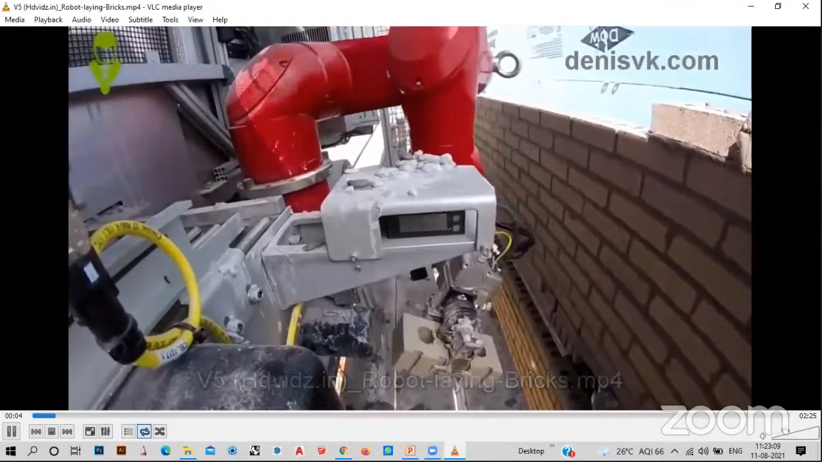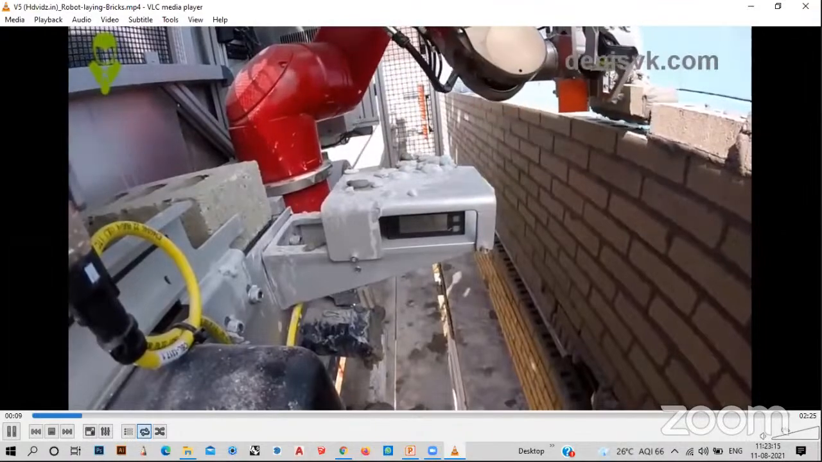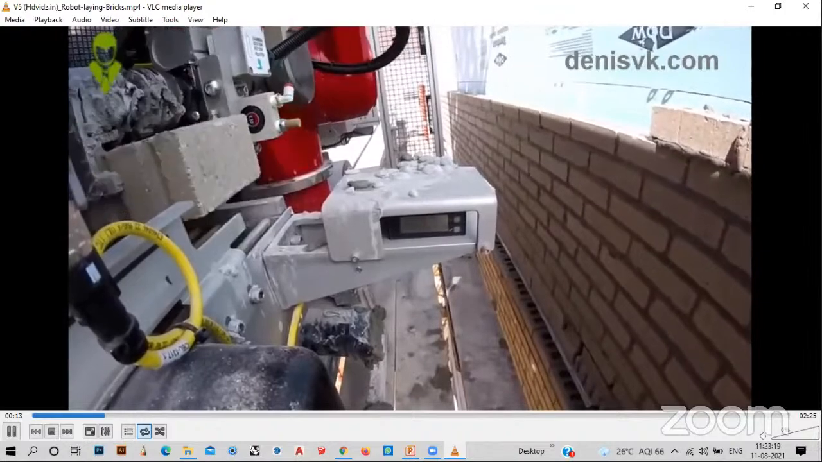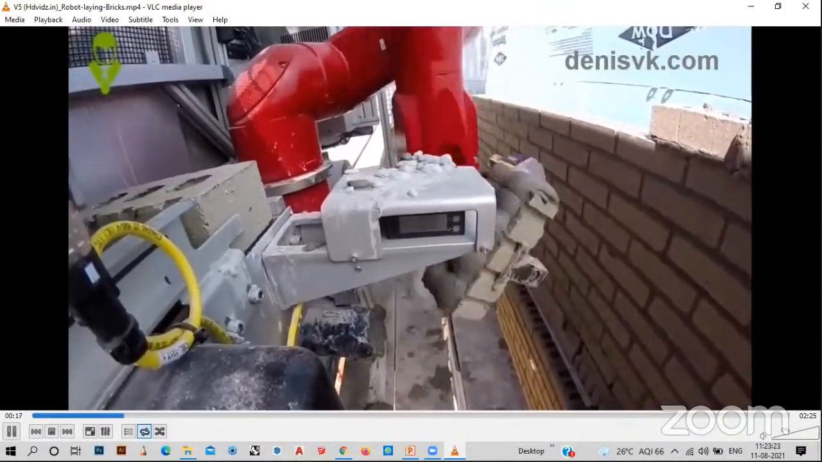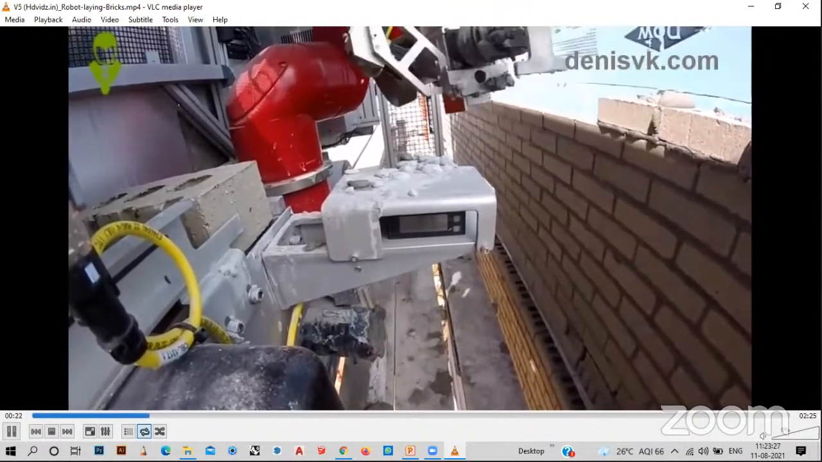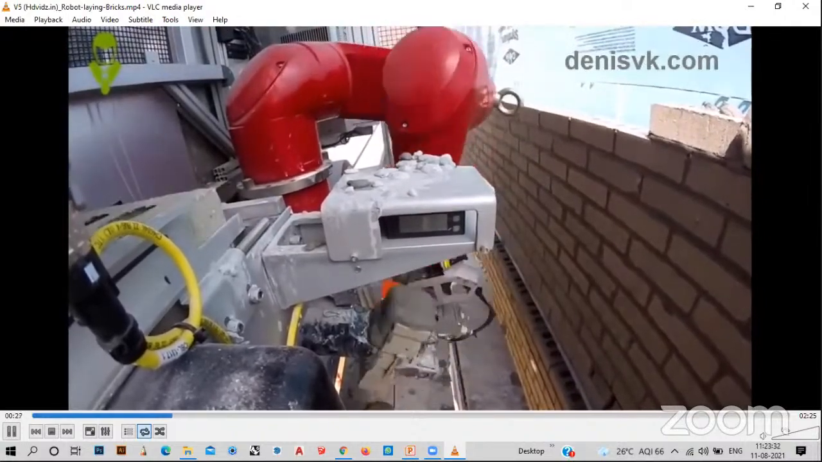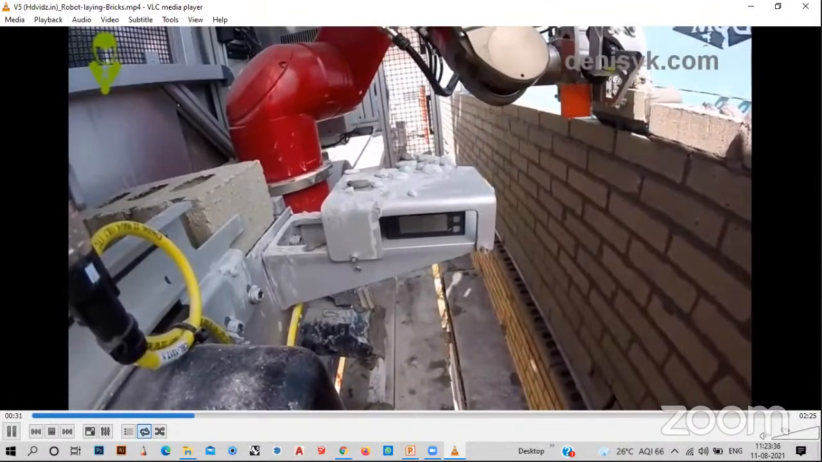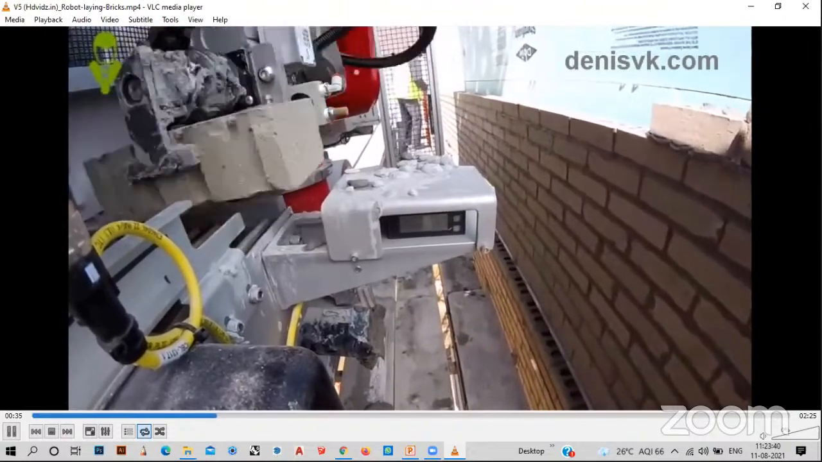So this is very interesting to watch, like the time a mason takes to build a brick wall. It is so fast, it lays around 60 bricks per minute. Maybe it can lay more than 60 bricks per minute depending on the speed and the geometry of your wall or your structure.